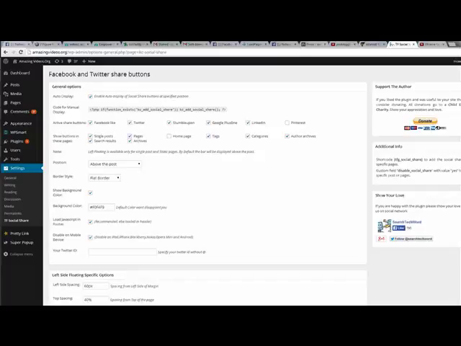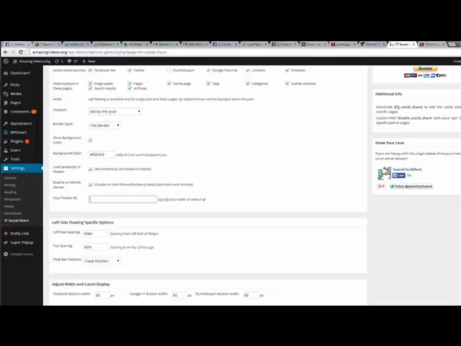Now I don't want StumbleUpon, so I'm going to untick that, and I want Pinterest instead to show up. So I'll click Pinterest. I want it on the home page as well, and instead of above the post, I want it below the post, my social share button. Okay, and I'm also going to put my Twitter ID in, Satirus1, as I have a lot of followers.